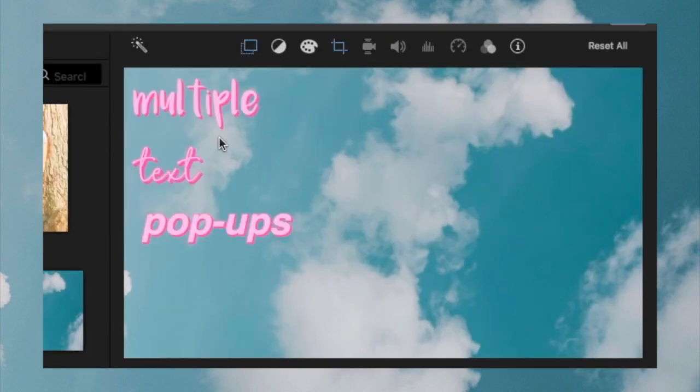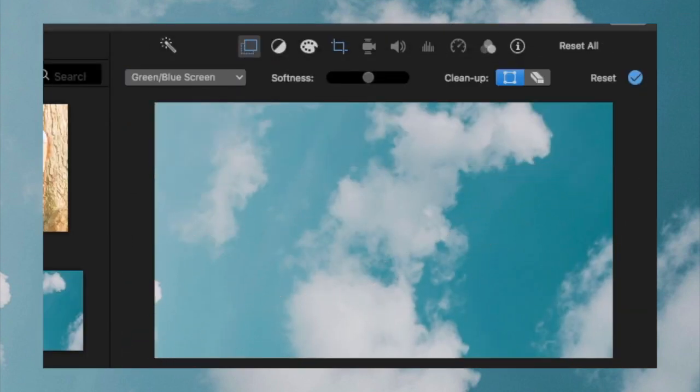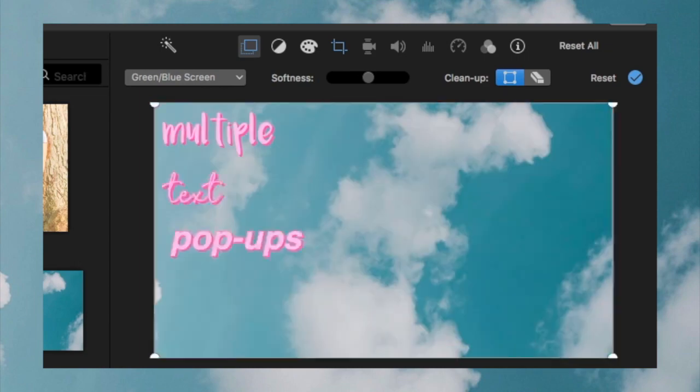So now we're going to make multiple text pop-ups. So the way that I do it is super similar to the typewriter effect. When you're dragging the little tool that has the little circles on the top and bottom, instead of doing that method for each letter, you're just going to do that method for each word.